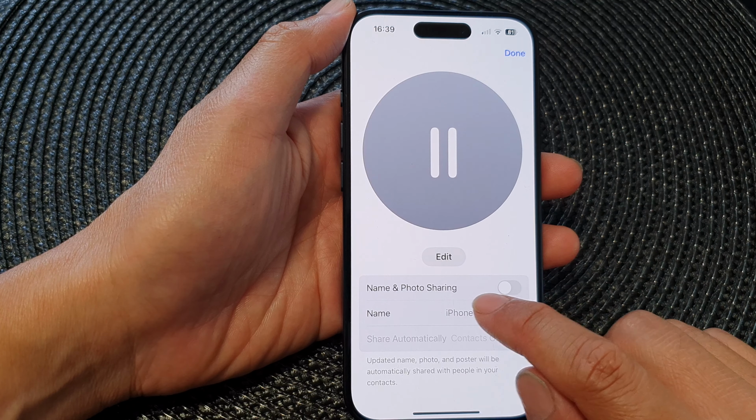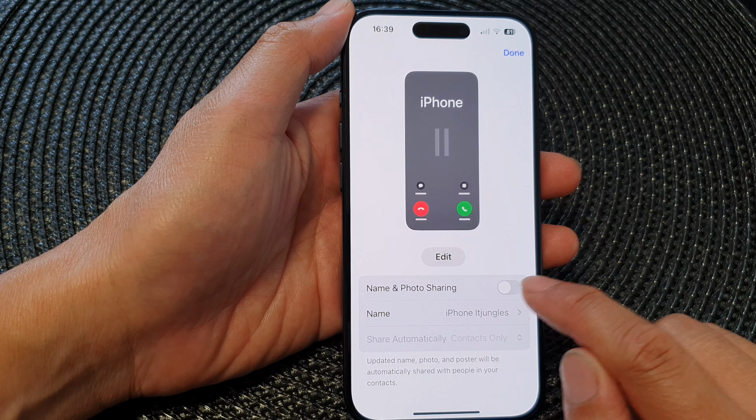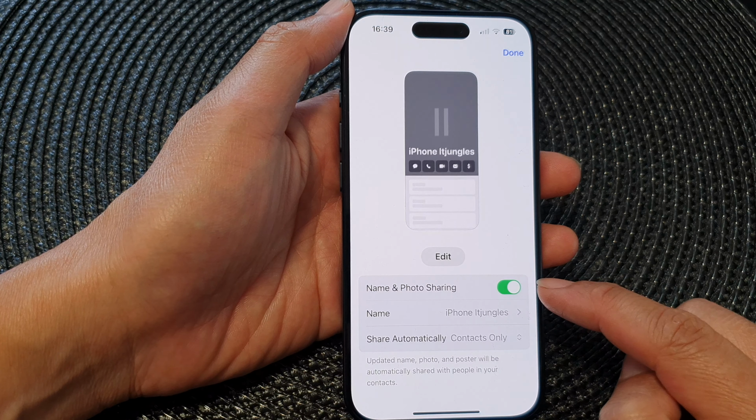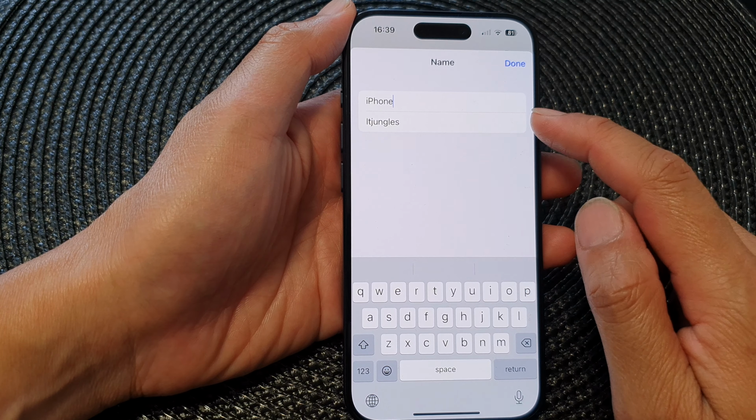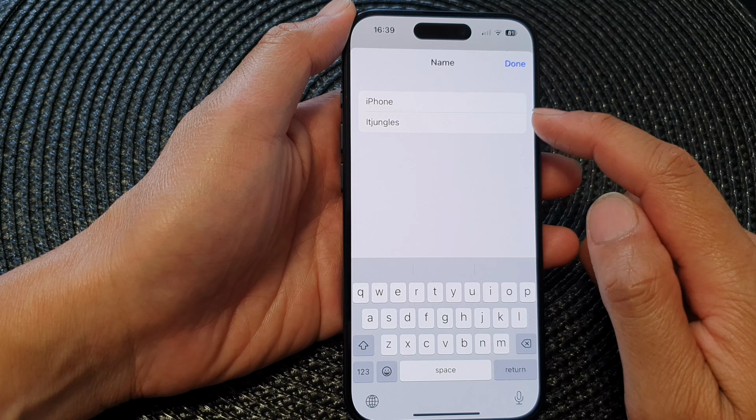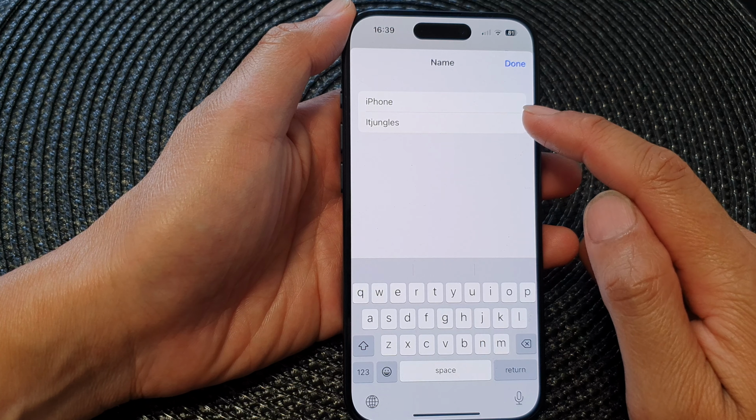Then we go down and tap on name and photo sharing. Tap on the toggle button to turn it on. After that, tap on name and then choose the name that you want to share. It will use your default name from your account.